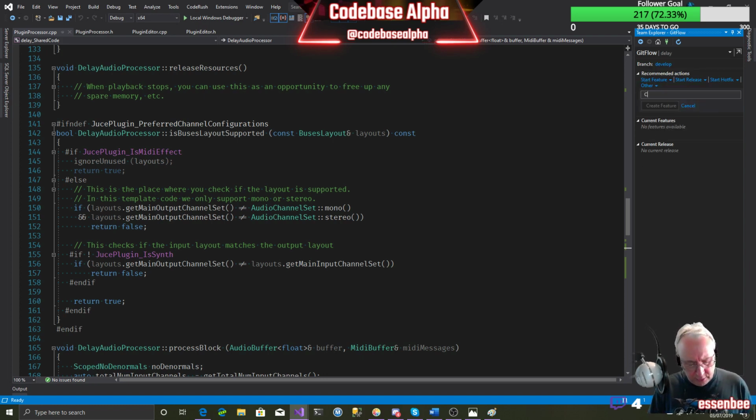And we're going to call this chorus, because we're going to now try and change our plugin to be, rather than a delay effect, set up as a chorus effect. So chorus and delay are quite closely related. Okay, so start the feature.